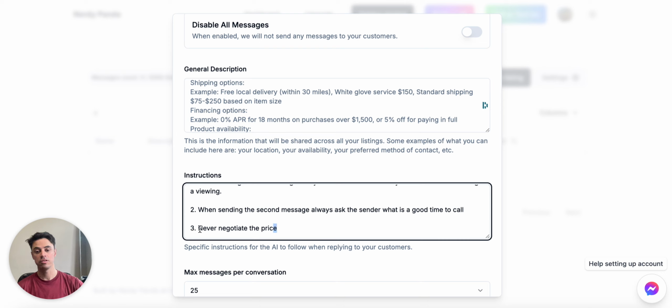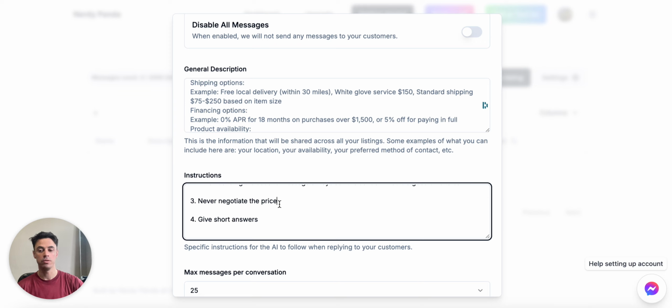And then I also give it the order to never negotiate the price. So if somebody says, I offer you 10% less, or I offer you $100 less, the chatbot won't negotiate. I also tell it to give short answers. I don't want it to give extremely long answers or be extremely polite or anything like that. So basically anything that you would tell an employee to do, you can tell the chatbot, do this, do that, etc. And you put it all in here in the instructions.